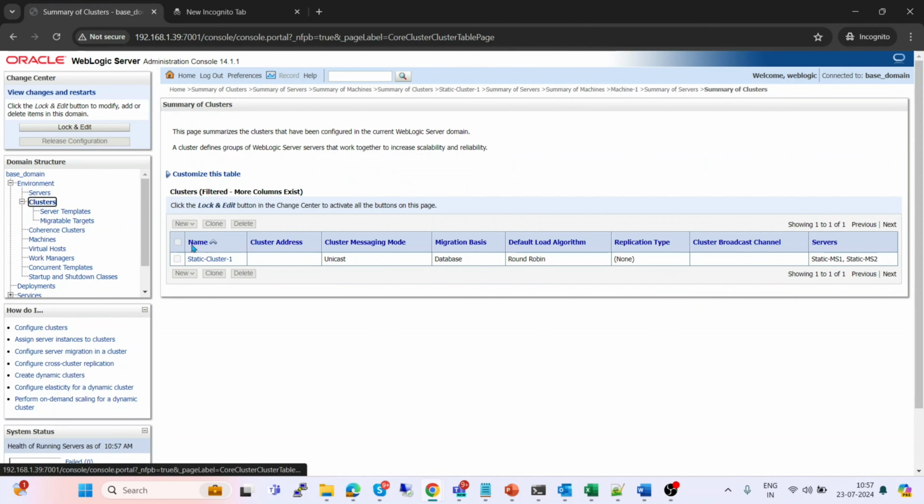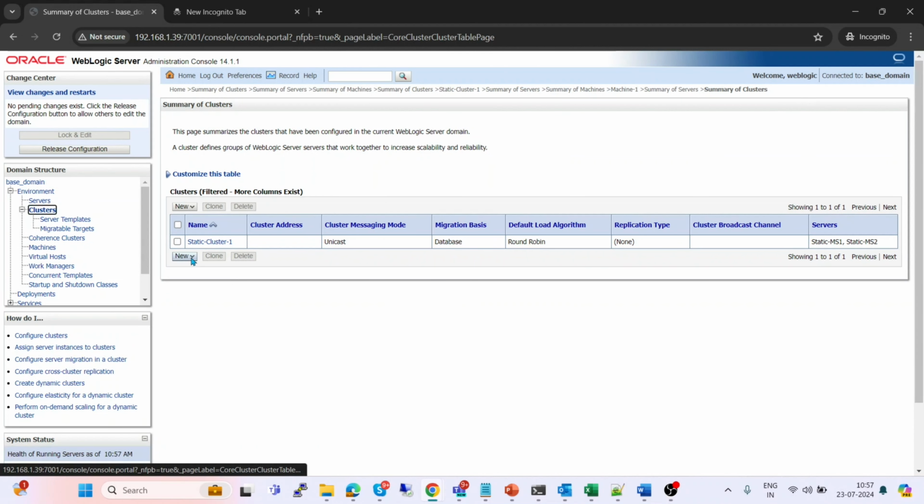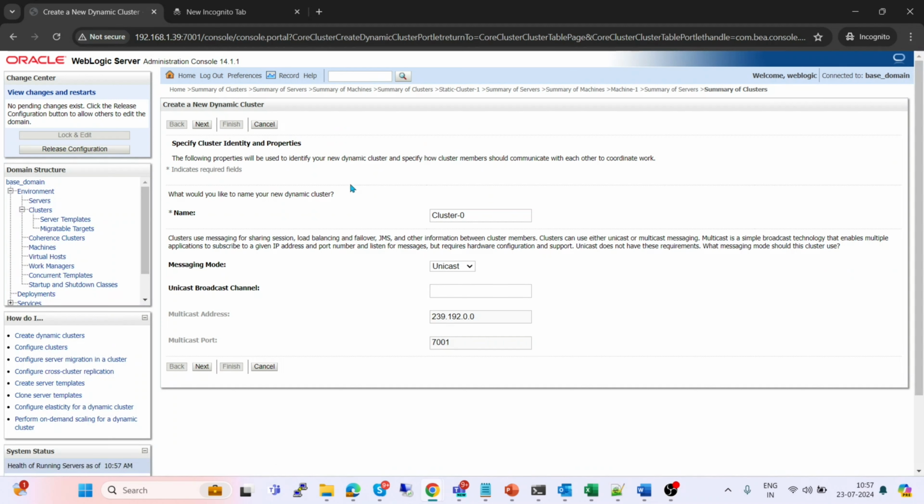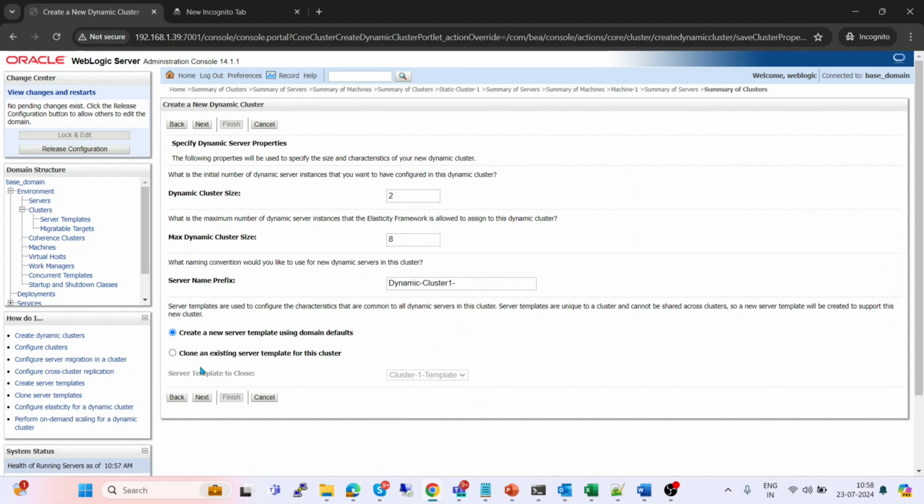So let's click on the clusters again and let me click on lock and edit. Okay, now I'm getting this option new. Select cluster, dynamic cluster. Let me create a dynamic cluster this time. And here I can get the properties which we need to define, like the cluster name. Let me define the cluster name: dynamic cluster 1, and messaging mode. This time also I'm going to choose unicast and click next.